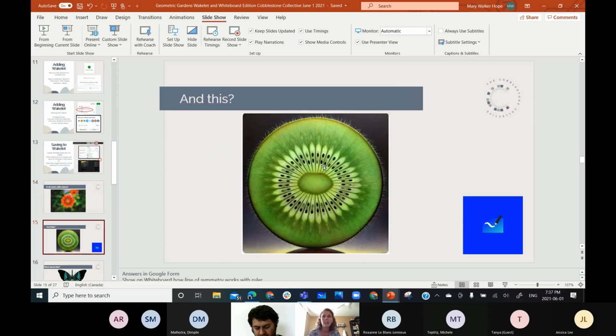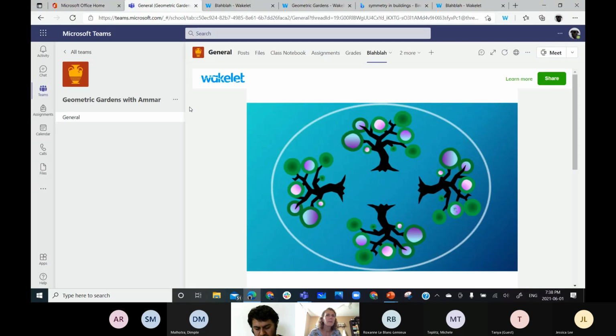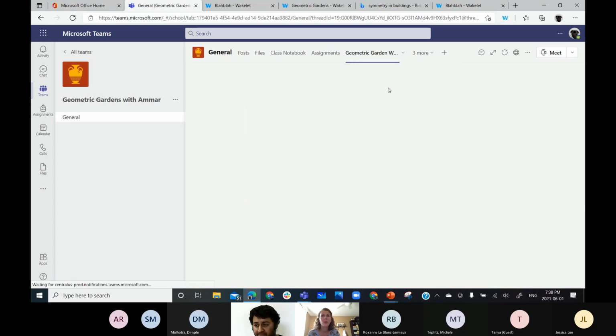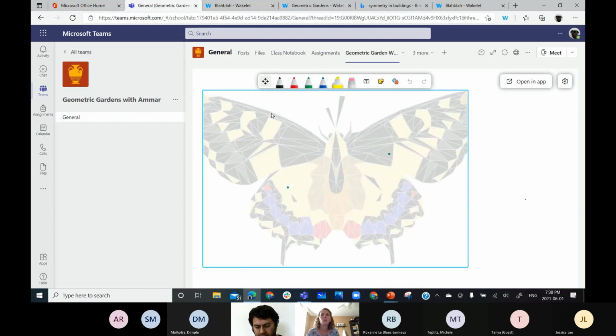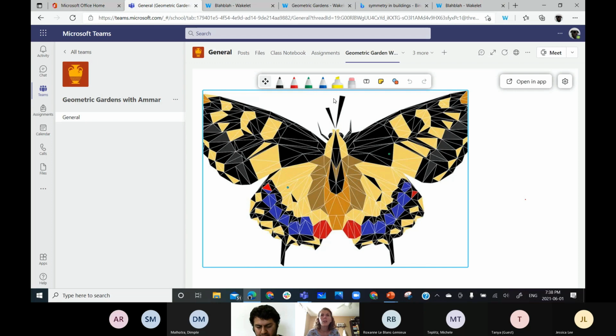So if I was taking a look at this kiwi and saying, okay, where are the lines of symmetry? Now that I have Whiteboard, let me go back into my screen here for Teams. I know that up on the top here, even though it's showing something else instead, I have my Geometric Garden Whiteboard already up here. So I gave it a name already for my whiteboard, and I could have popped this up if it had been working properly. And immediately we could have started showing where the lines of symmetry are.